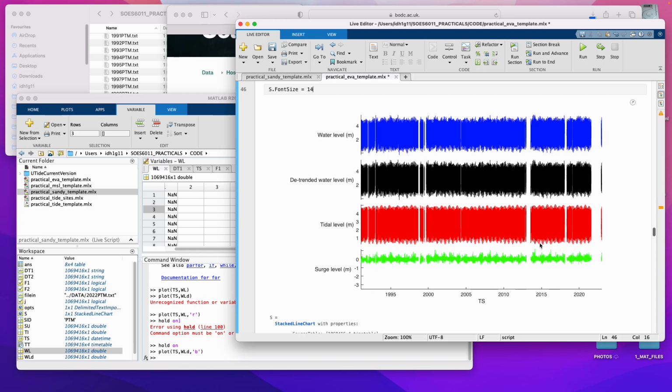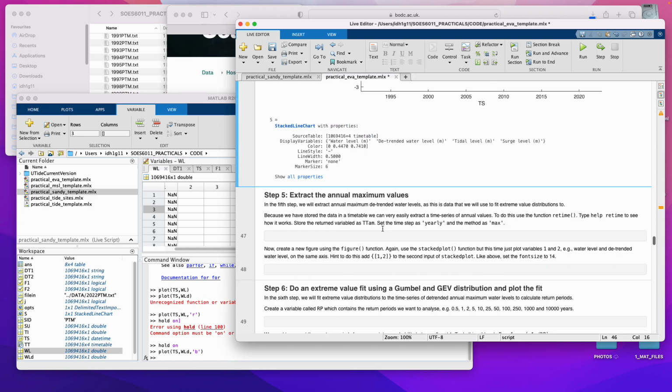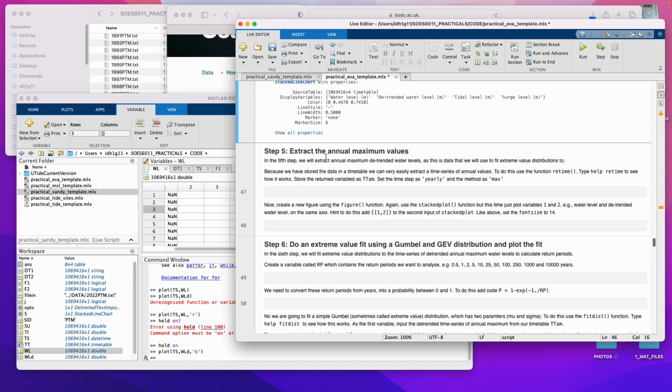That's a bit odd. Okay, now we're going to extract the annual maximum water levels, because remember from the lecture, that is what we need. So I'm going to have a variable called TTAM for annual maximum, and now what's really nice is we can just use this retime function. Previously I'd have to do a loop and some complicated code, so I'm going to do a retime on TT. And first of all, you can do the help menu to work out what it was, but first of all I'm going to do a yearly and max.